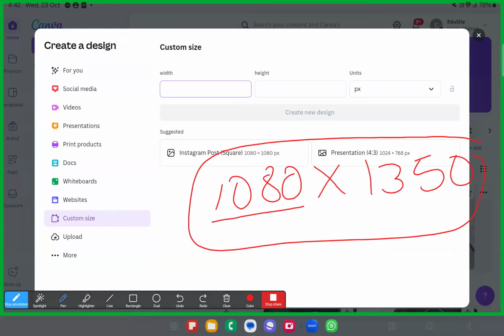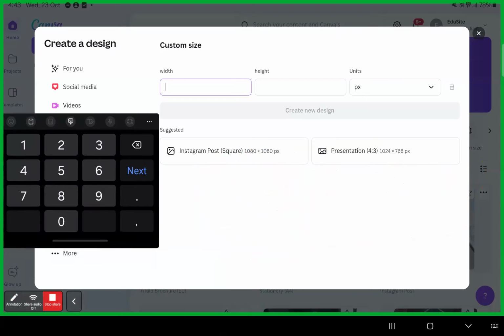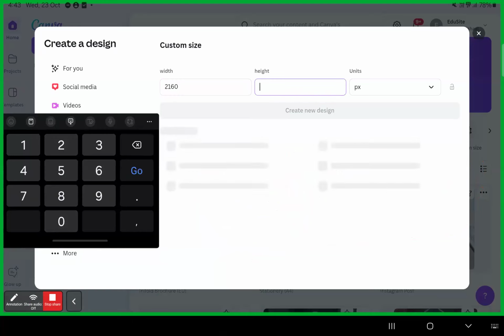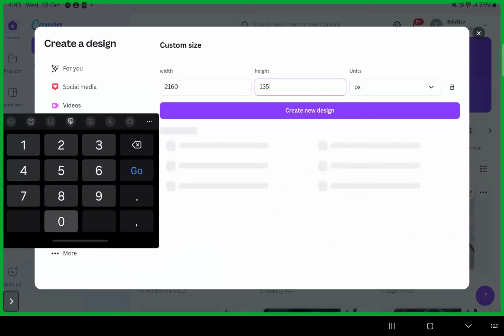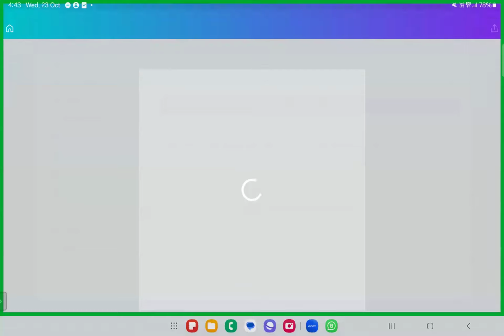Now, how many pieces do you want in a frame? You have to multiply this width by 2. If you want 2 pieces in a frame, you just have to multiply it by 2. 2 into 1080 would be 2160. So we'll go ahead with 2160 width and 1350. You will understand this gradually. If you want, please go ahead with this one. Look into the recordings for this one.